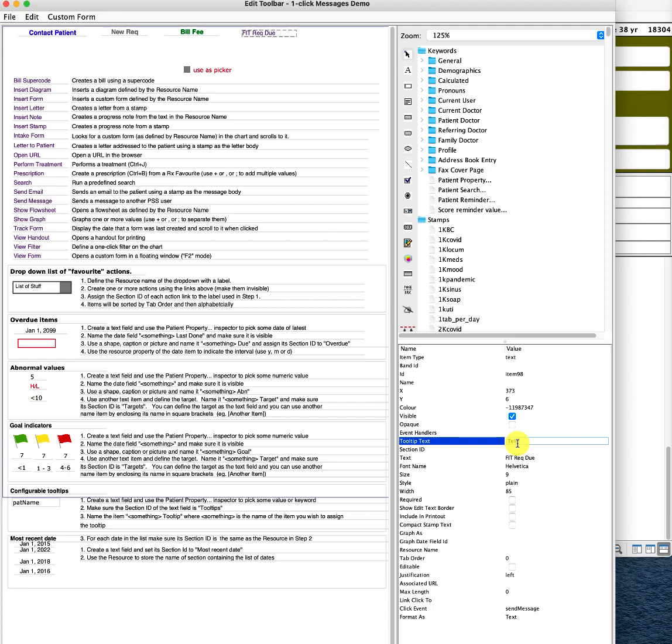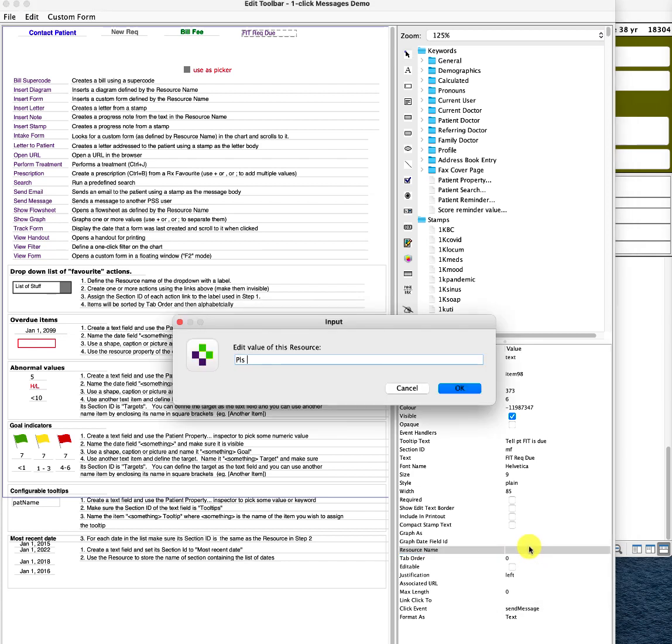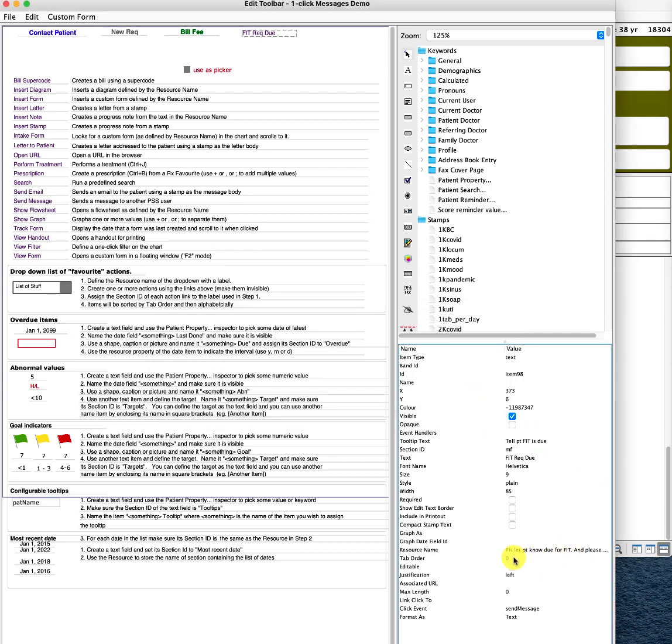So maybe you just want to say, tell patient FIT is due. And then the section ID is the user initial. In this case, MF is our MADOC front staff user account, so I'm just going to set that there. Then the next one is resource name. Again, instead of text you could do a stamp, but here I'm going to say, please let patient know due for FIT and please set them up with test. This is just an example. And the tab order, we're going to leave that at 0 as in due today. So I'm going to save that.